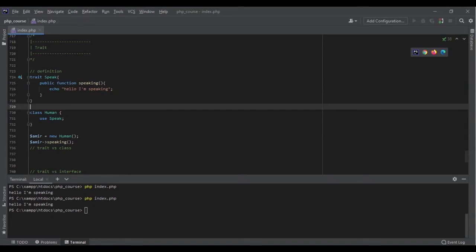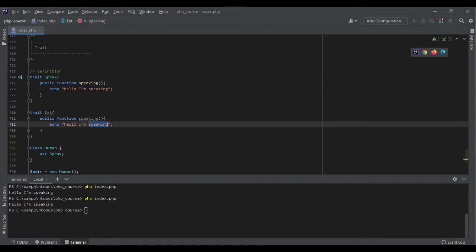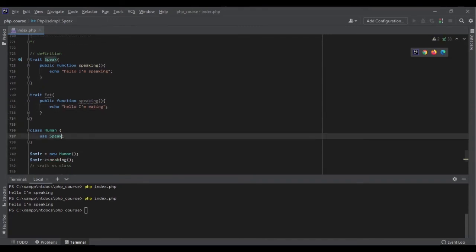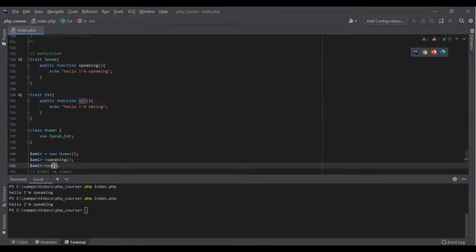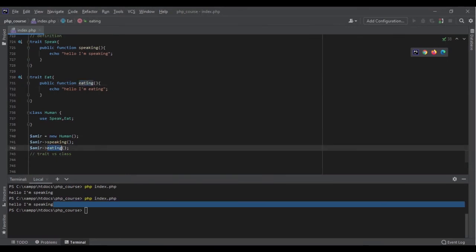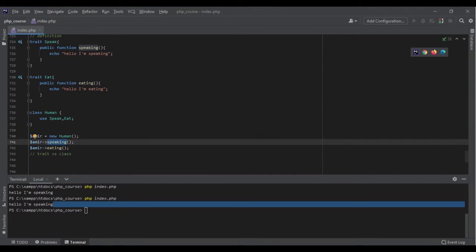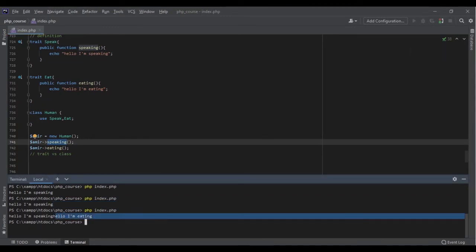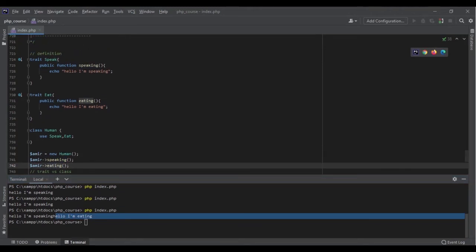For example, if I say there is another trait like eat, hello, I'm eating, then I can easily use it here. And then I can say eating. This eating method is coming from it trait and the speaking method is coming from speak trait. Now I can run the code. Hello, I'm speaking. Hello, I'm eating. Both of them work perfectly fine. But if I used class, I couldn't extend speak and eat. This helps me structure my code in a very clean and organized manner. It would also help me avoid writing duplicated code.